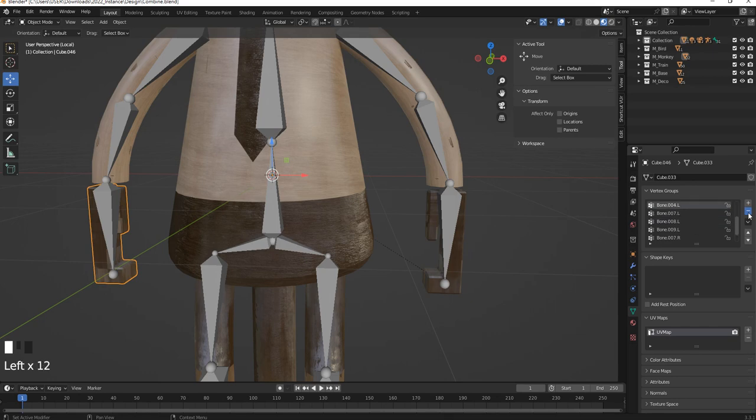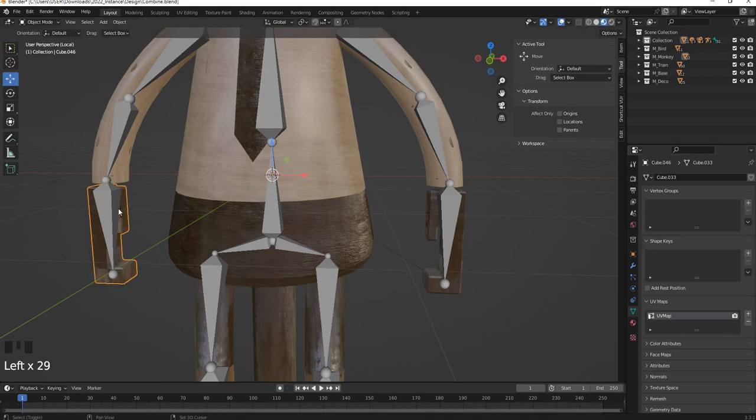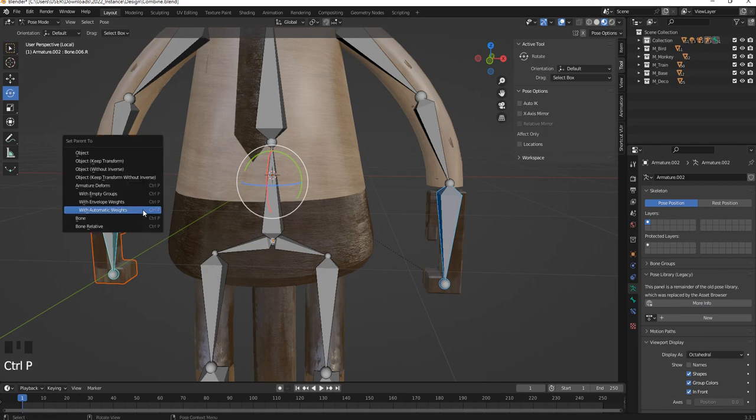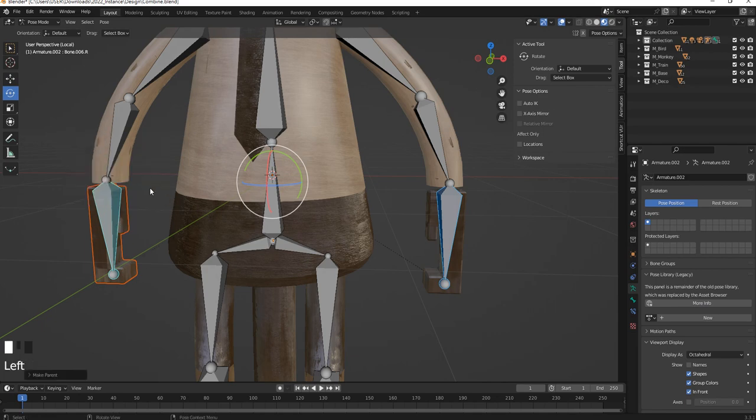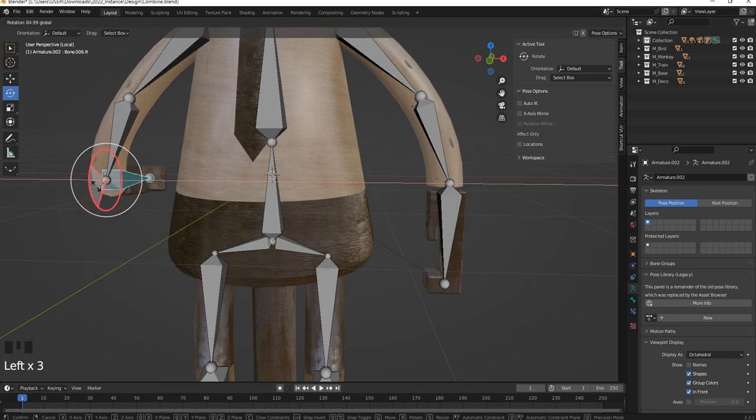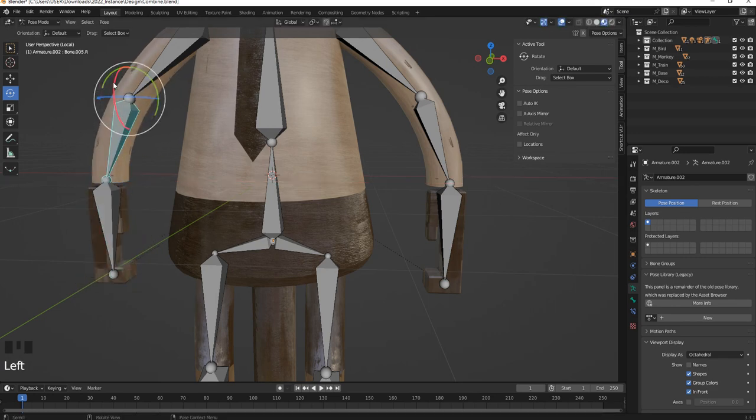Sorry for that. If you don't want to use automatic weights and you want to keep this one clean, let's just use connect to the bone. It will not be affected by the automatic weight, so it will be very, very clean and beautiful. Okay, so much better. Let's do that again.